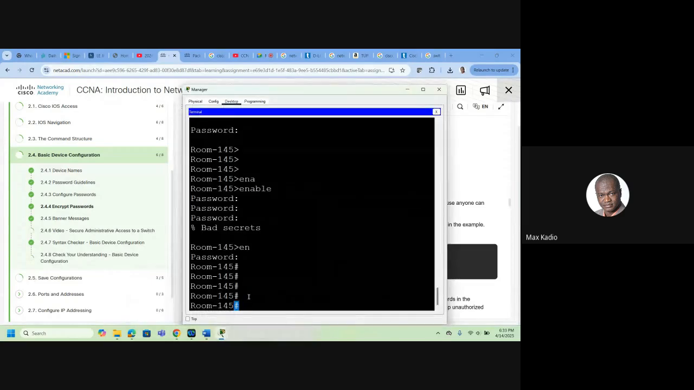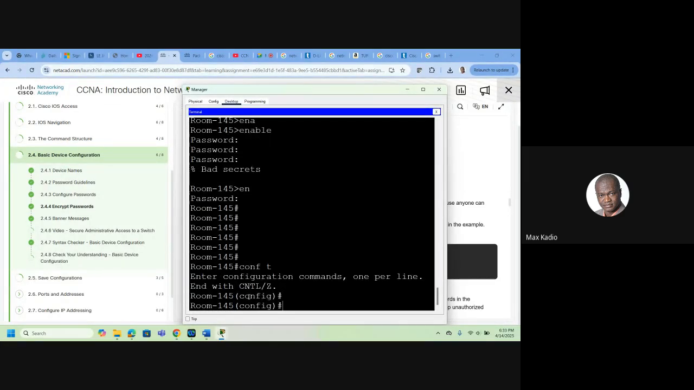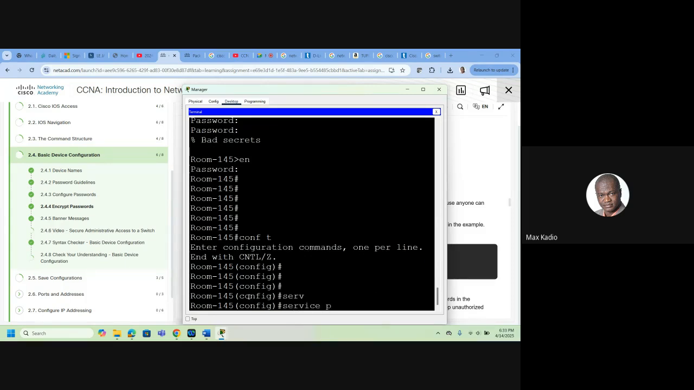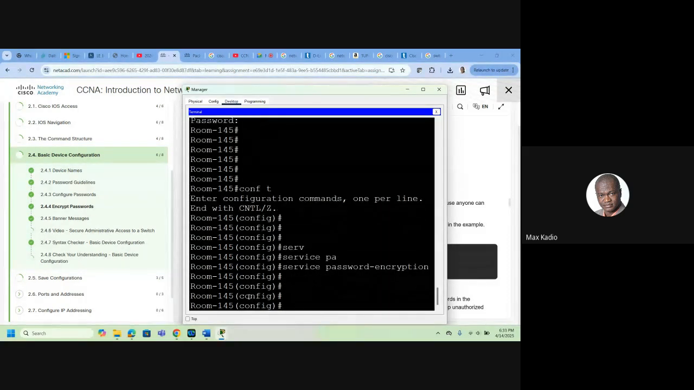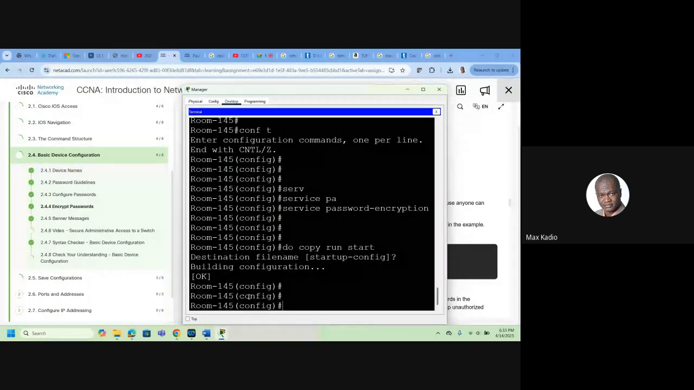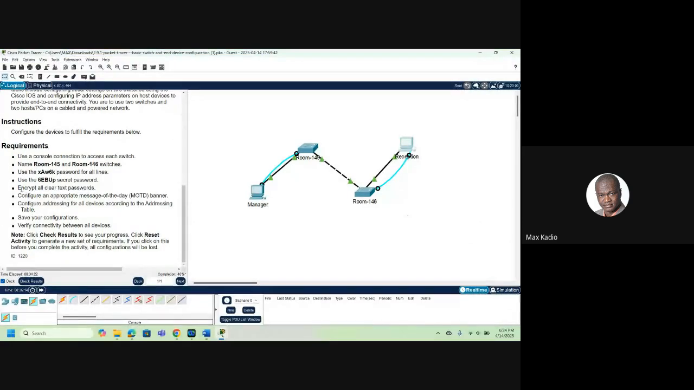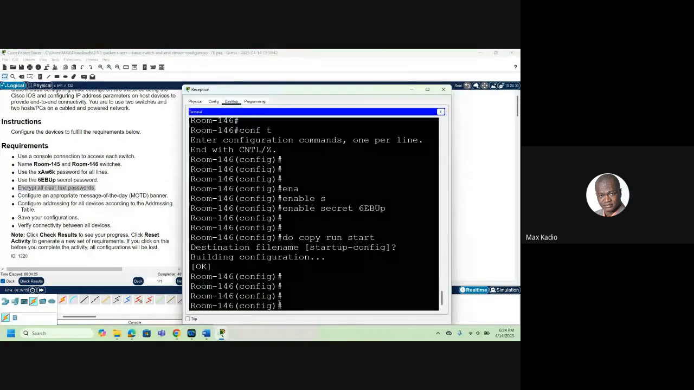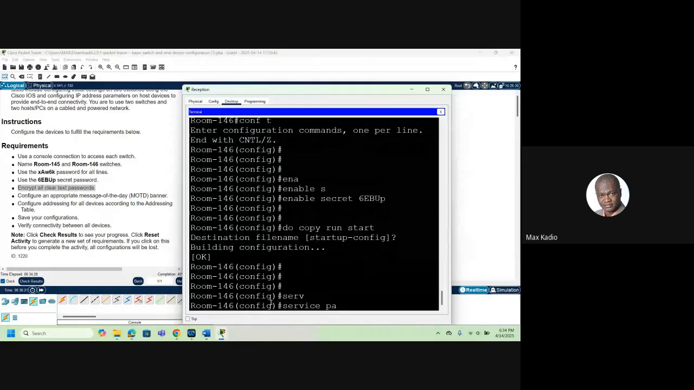We come here, conf t for configure terminal, service password encryption. Press enter, enter, and you save. Anything you do, you must save. Like your Microsoft Word document, if you work on it and you don't save, you can lose it. Okay. So this is what we did, and you must do the same thing on your side. Service password encryption.